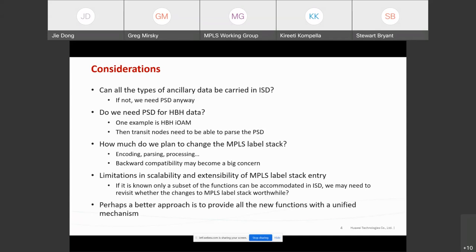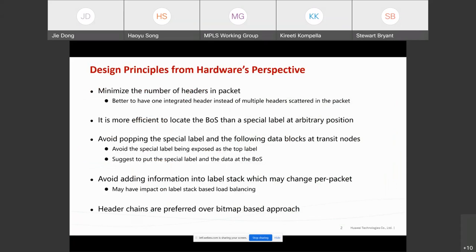Yeah. So it's just a thought that if we have to maintain a certain level of backward compatibility, then putting the special label in the bottom of the stack seems to me the best way, because most of the nodes in the MPLS domain might just process the top label and will never look further. Maybe they will try to find the entropy label, but it's still before the bottom of the stack. So if the special label is put at the bottom of the stack, along with all the other data after the stack, it is the least disturbing way to introduce new features. Yeah, I think this goes along with the third bullet on this page.